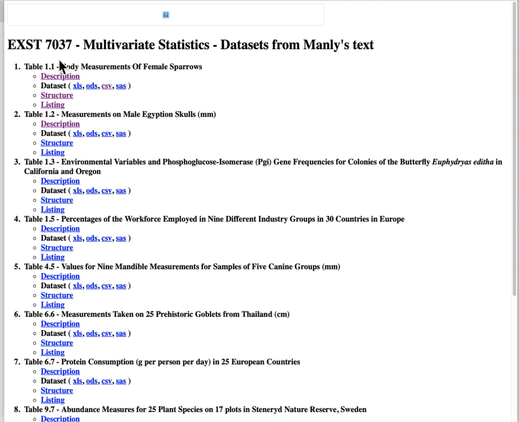And so here is the data for table 1.1, the body measurements of the female sparrows, in various formats. I've got it in the Excel spreadsheet format, in the ODS, which is the generic spreadsheet format, a CSV file, and also for a SAS data set. And so you'll be able to download these. Might be best just to download the SAS data set and then read that into your SAS program, which I'll show you how to do in just a second.